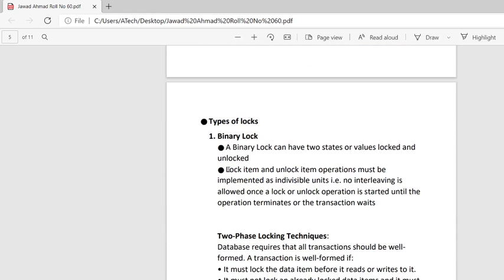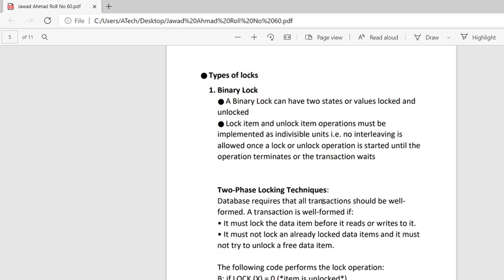Types of lock. Binary lock. A binary lock can have two states or values, locked and unlocked. Lock item and unlock item operations must be implemented as indivisible units. For example, interleaving is not allowed once a lock or unlock operation is started, until the operation terminates or the transaction waits. Two-phase locking technique in binary lock.